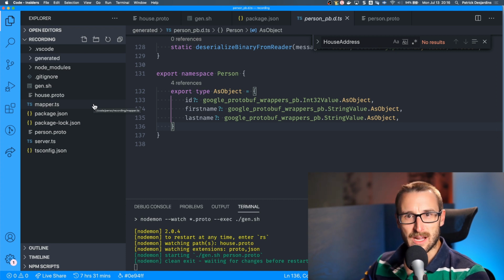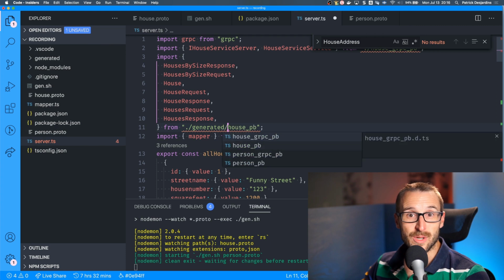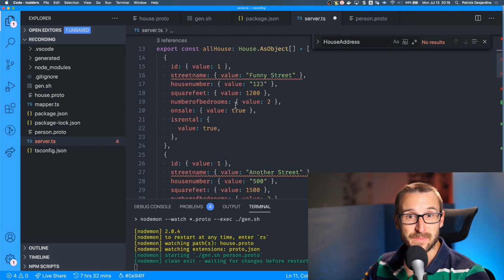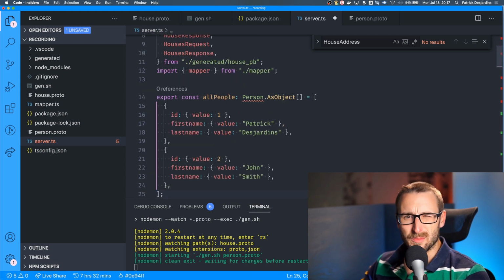Now let's modify our fake database in server.ts to have more data around the new schema we created in the file. We need to adapt the imports, since the generated files are now in the generated folder. We can add two new people in a new variable of type person.asObject.